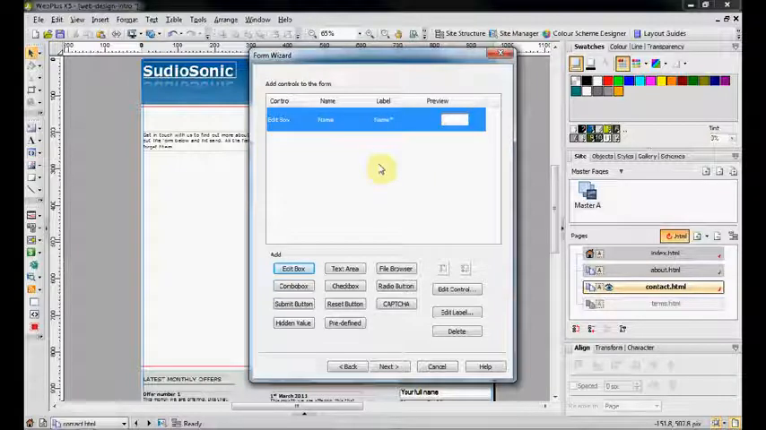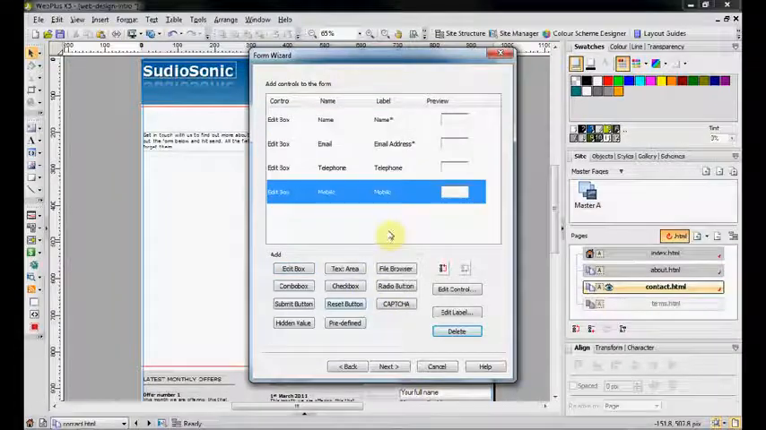I'm just going to continue doing that for all the boxes that I want up until I get to the comments box, which will be a slightly different field, and then I'll come back. So I've added 4 fields: the name, the email address, telephone, and mobile. Now I'm just going to add a text area so that visitors have a place to add their message or what they want from you, or if they want you to ring them back, and so on.